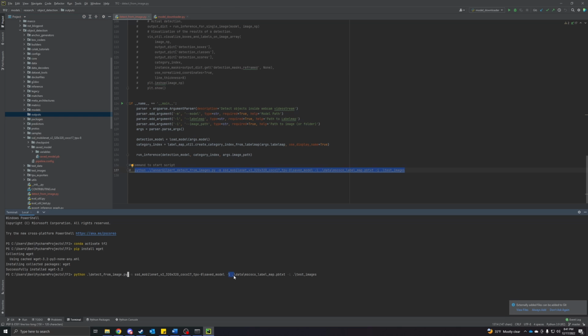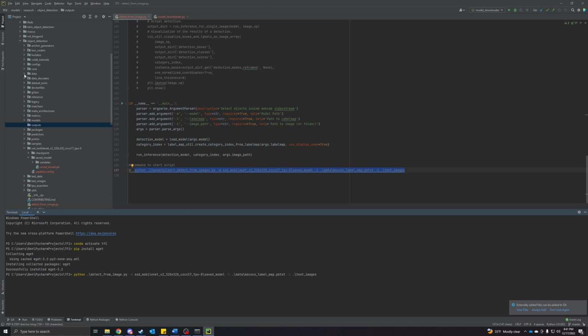We also have a thing for labels. These labels are what's going to show up on the screen that says what each object is. We can get that from data. There's a whole bunch of different labels in here. For our purposes, we're just going to use the MS-COCO label map. That's basically all the labels for normal everyday objects.